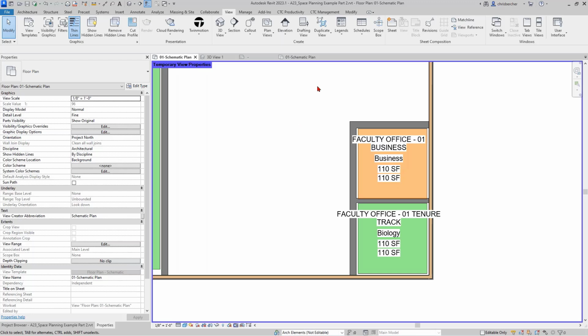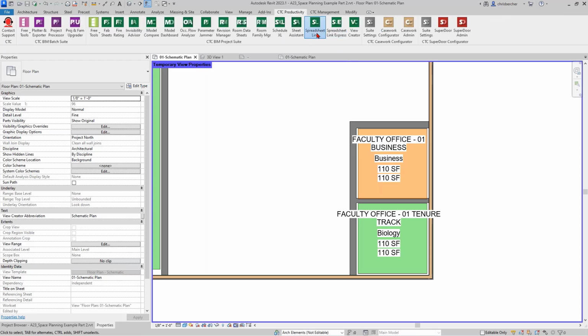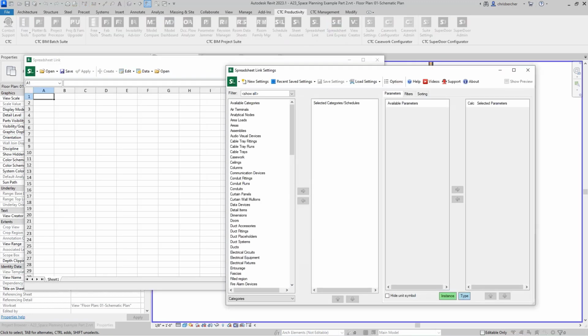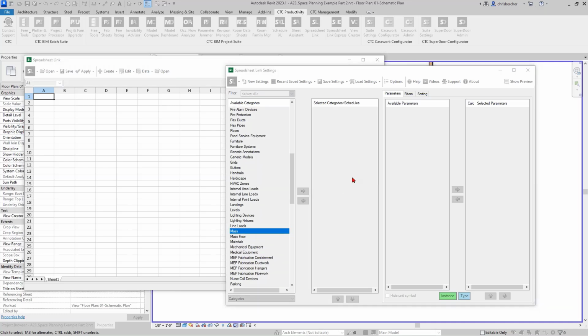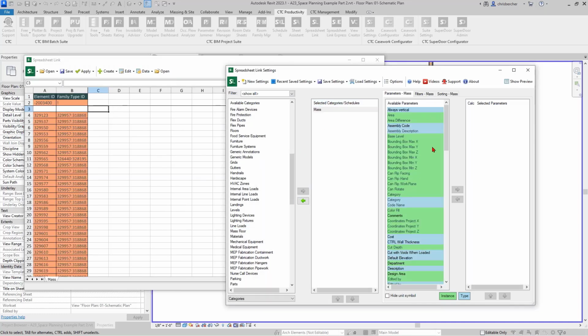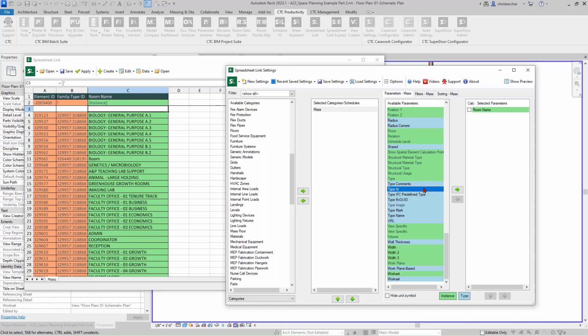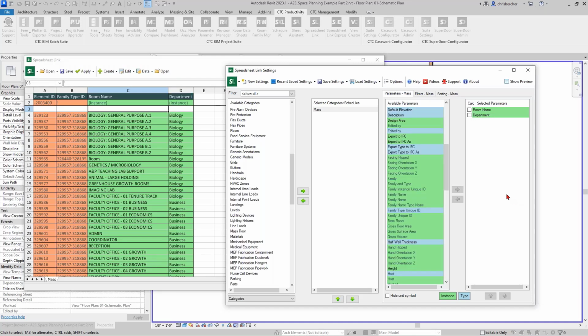So a quick way to go ahead and do that is back in Spreadsheet Link is to extract the mass data and apply it to the rooms. And there's a couple of different ways you can go about doing this. I'm going to do it the very simple way, and that's to grab the mass category and grab the 2 parameters that I care about at the moment, which is room name and department. And then I'm going to go ahead and build my rooms.